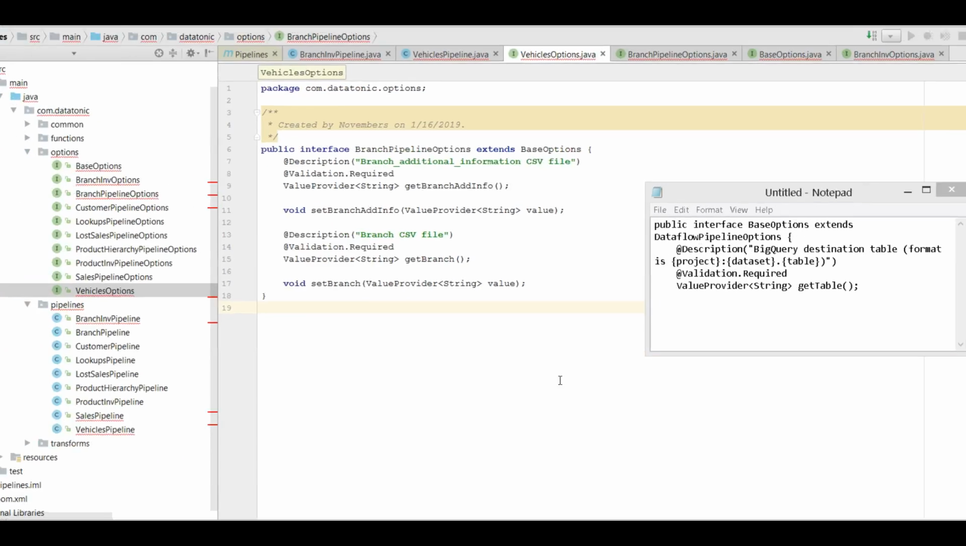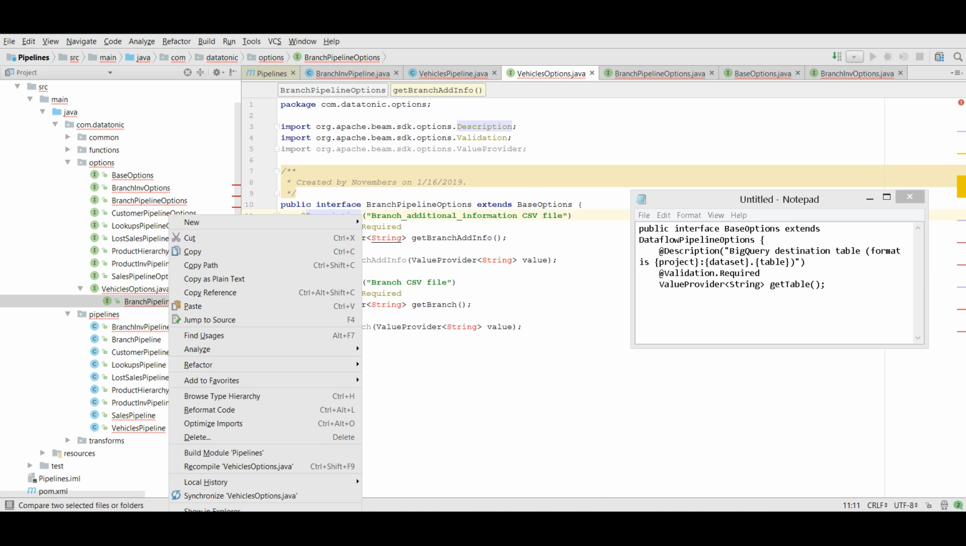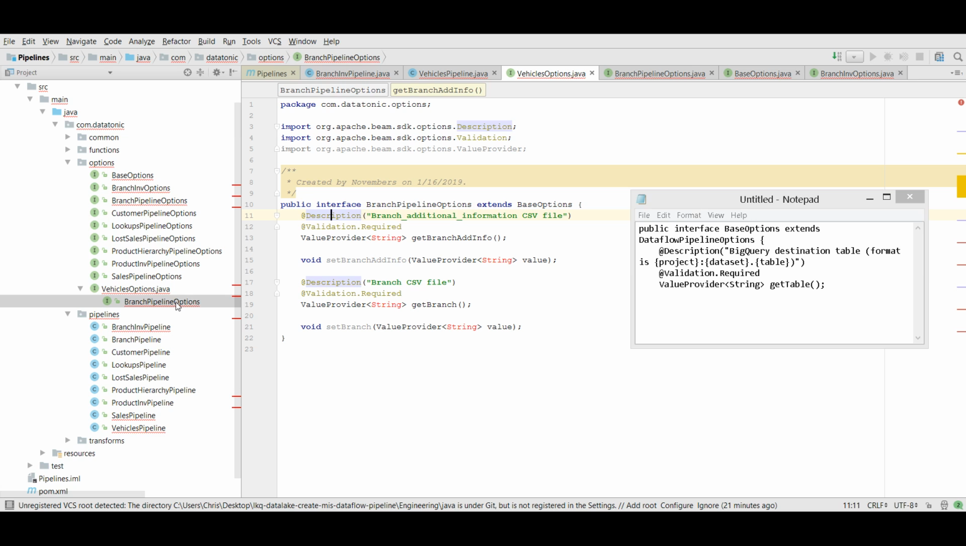Yeah, so you'll want to import all those. You'll need to change the name. The name has been changed to branch pipeline options here, so you'll need to change it. You can just edit the file. You're in vehicles options, so just where it says after public interface, double click, highlight branch pipeline options and change it to vehicles options.